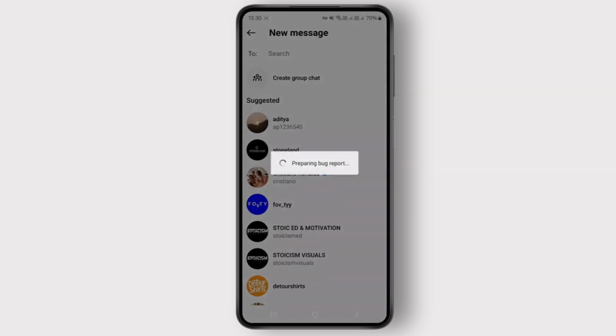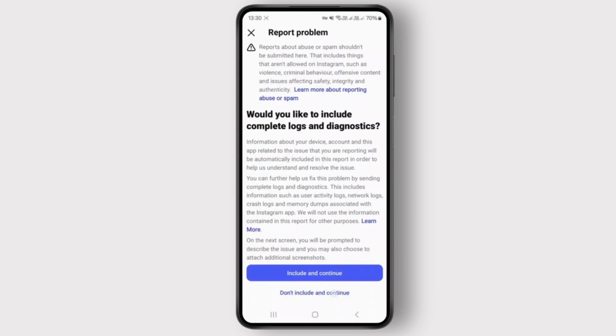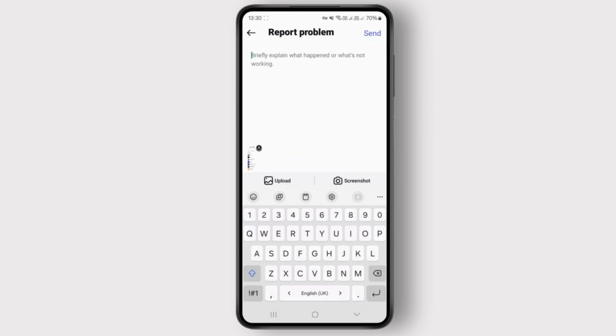and just tap on this report a problem button over here and just click on don't include for now. And you can also include any screenshots regarding your issue and just explain your issue and send it to the Instagram team, and they will be contacting you within 24 hours and fix the issue regarding your account.